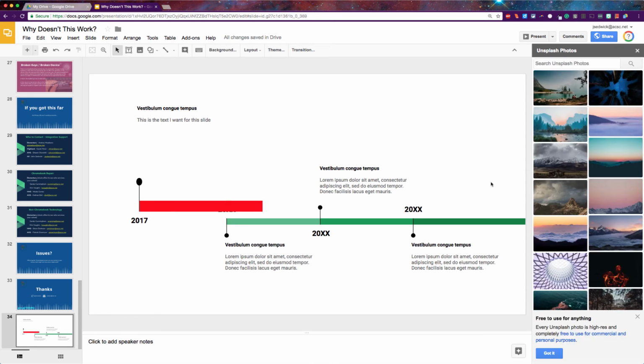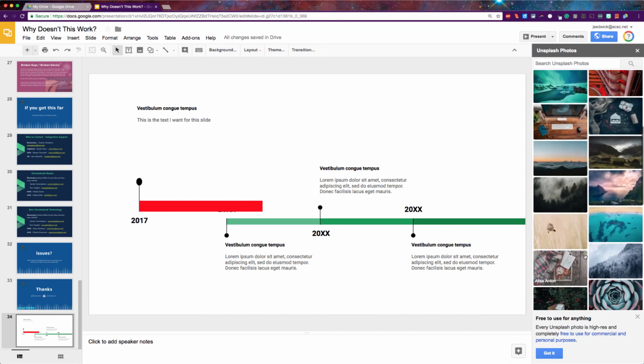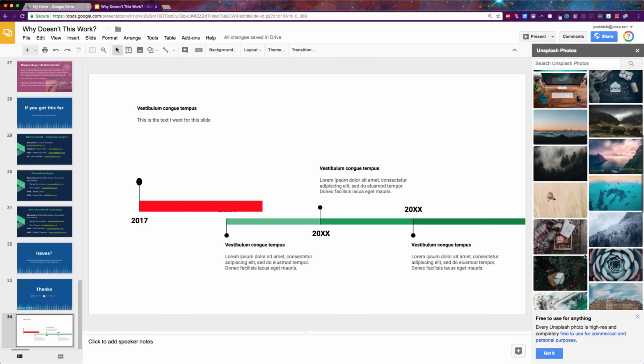And this is really cool. You see these high definition, high resolution photographs here along the right hand side. You can click and insert these right directly into your slide presentation. You notice down here on the text at the bottom, every Unsplash photo is high res and completely free to use for commercial and personal purposes. So as your students develop slide decks, they don't have to worry about licensing options and so forth.